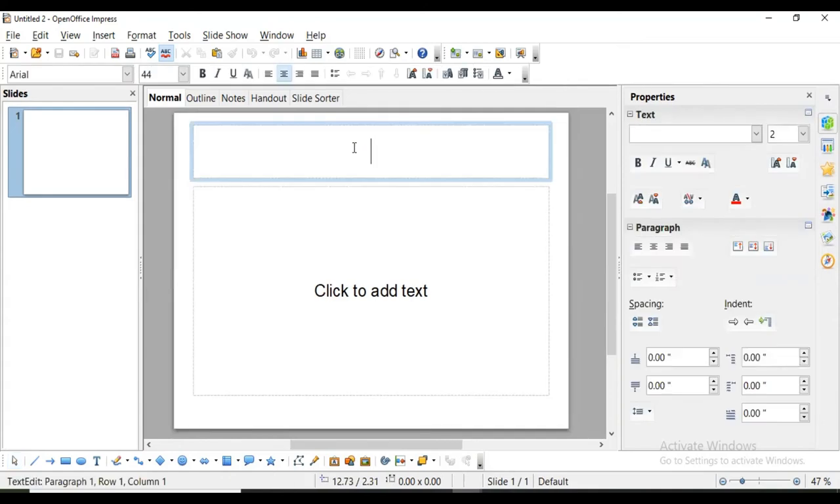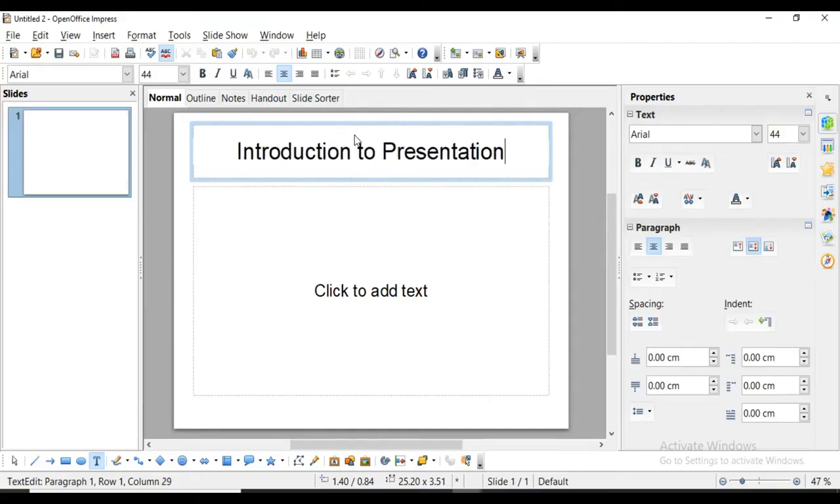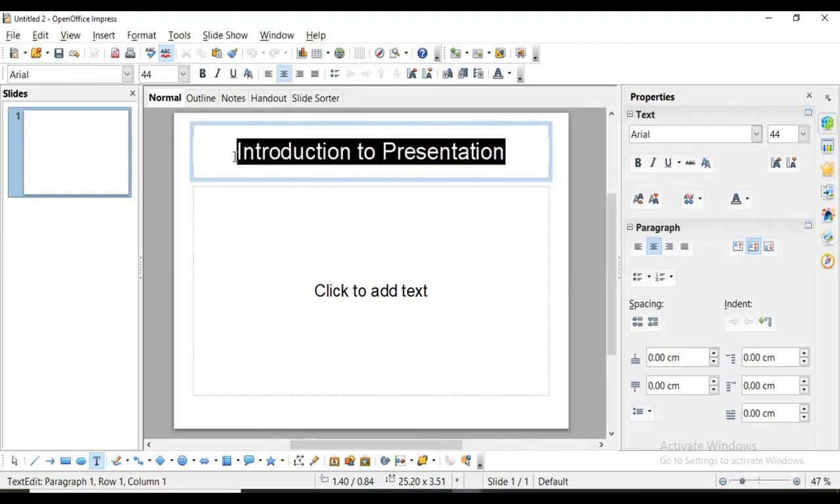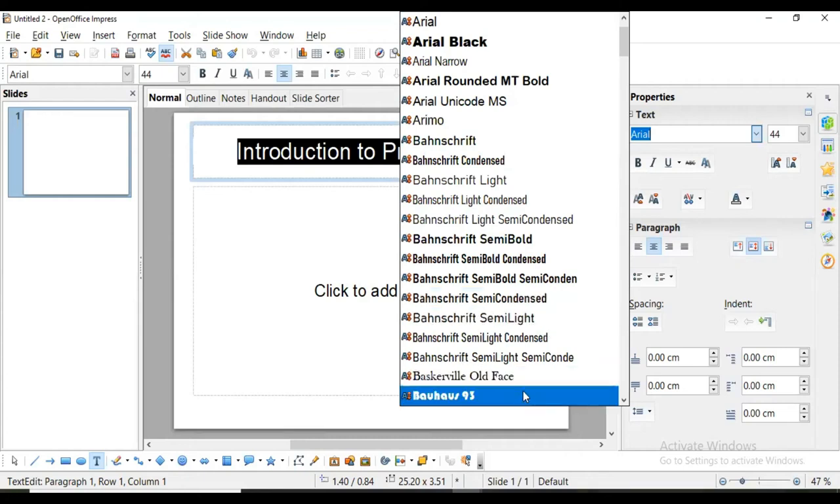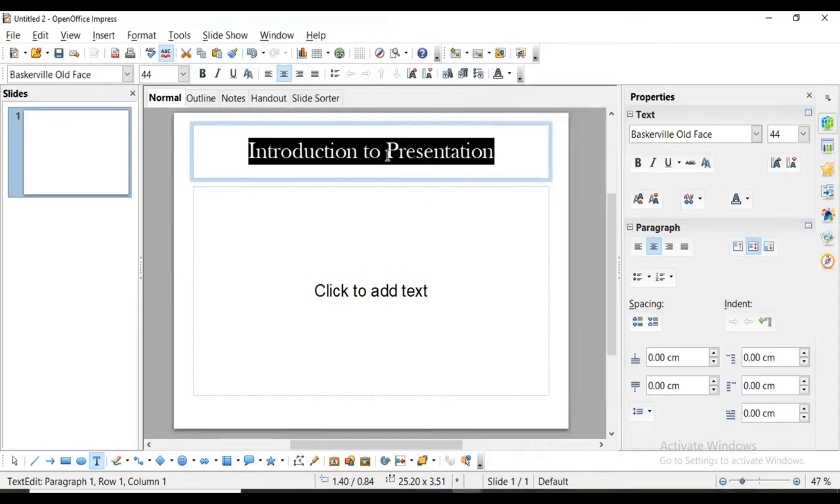So for example, we are going to create a presentation. Okay. I am giving title as, this is a chapter name. The same I am keeping here in title. Okay. When you are typing at that time in properties, you will get different options of text. Here after selecting the text you can change it to different fonts like this.